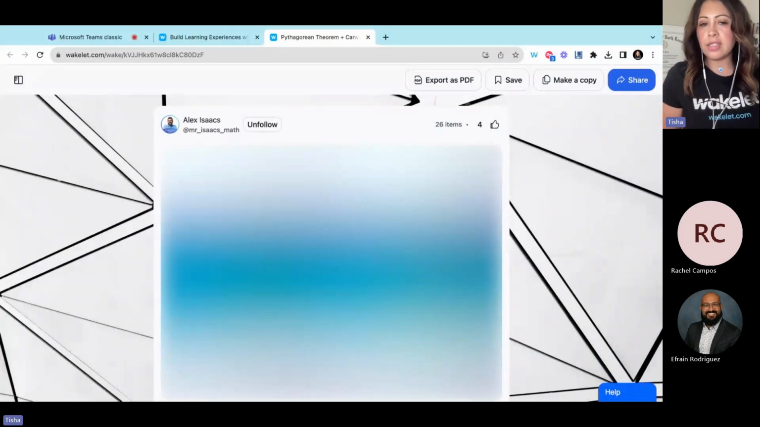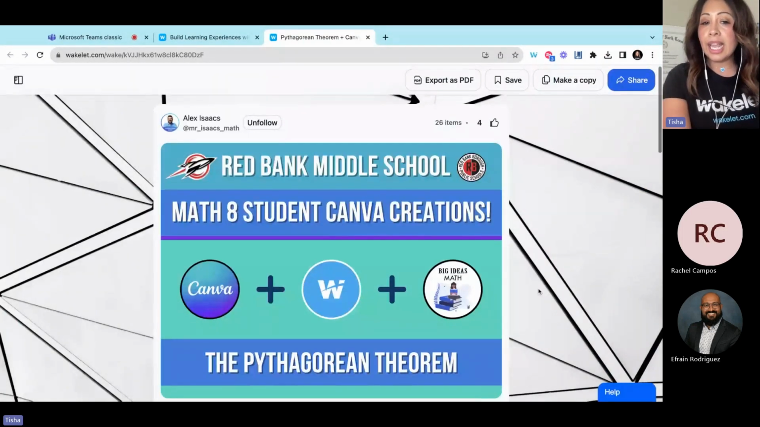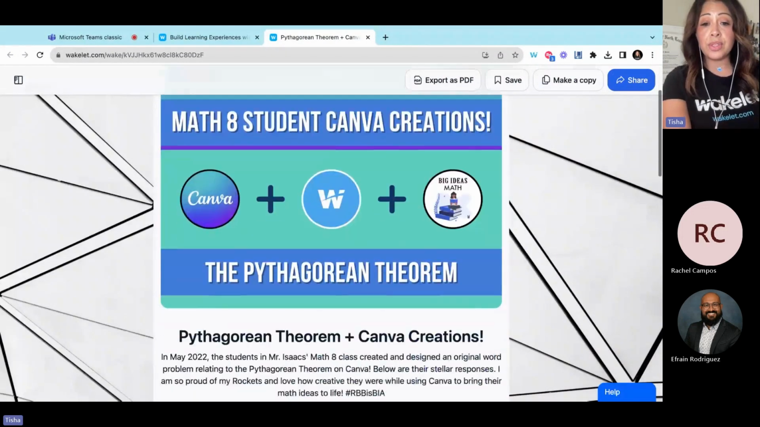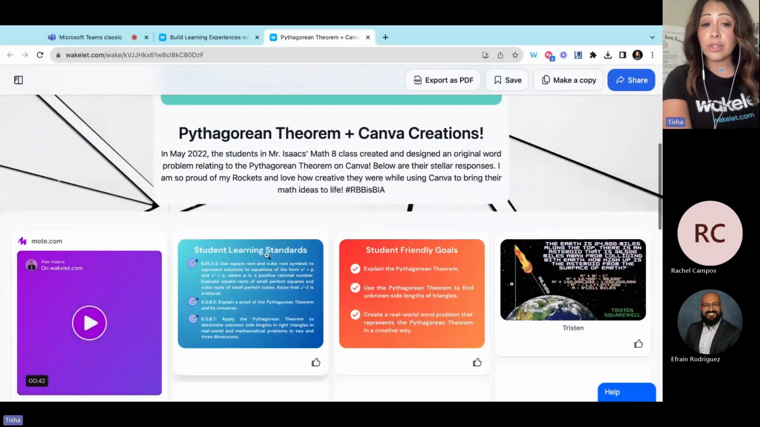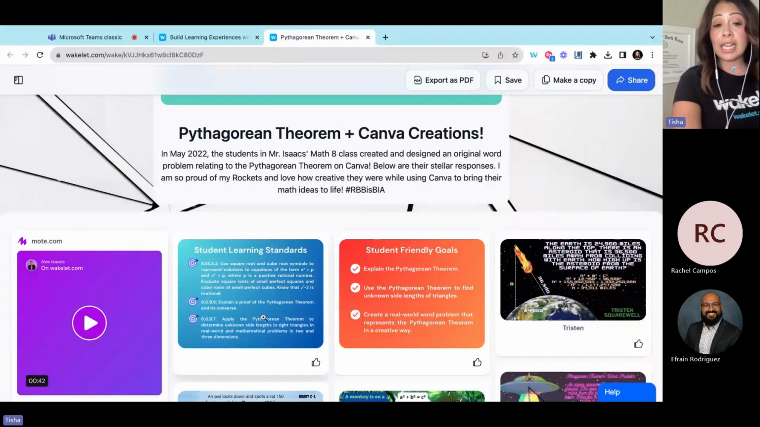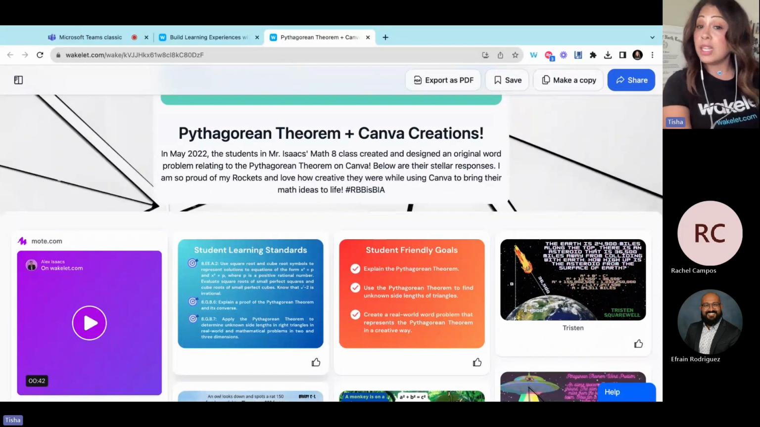Here I have a math example. This is also from a certified trainer. This is Alex Isaacs, and he had Math 8 students. And again, he's thinking through those learning standards, right? You can see that's the very first thing he has here. He has popped those in. Again, he's not from Texas. He's from New York.